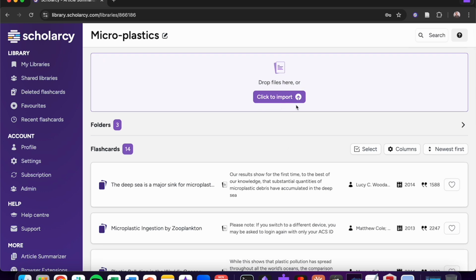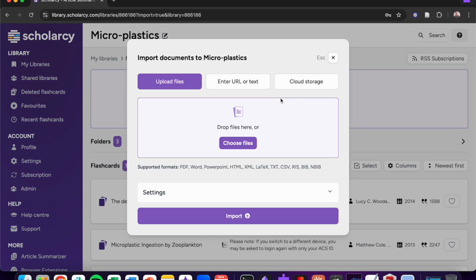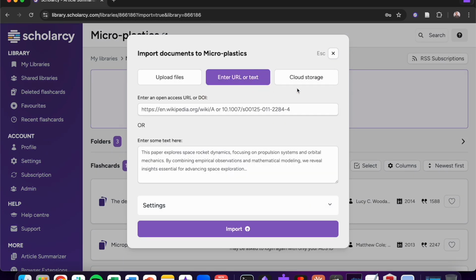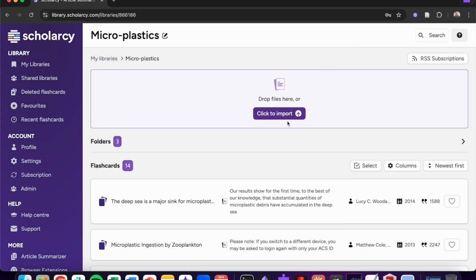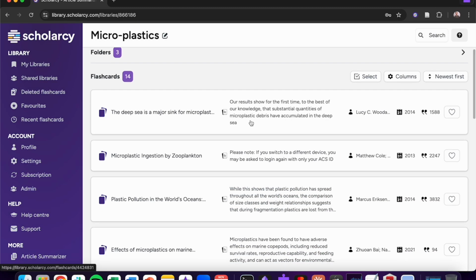Inside each folder, you'll find the import options to upload new articles. These include files from your computer, web links and DOIs, and cloud storage options. The list of articles you have saved will be found at the bottom of the screen. Each article is automatically renamed to the correct title.